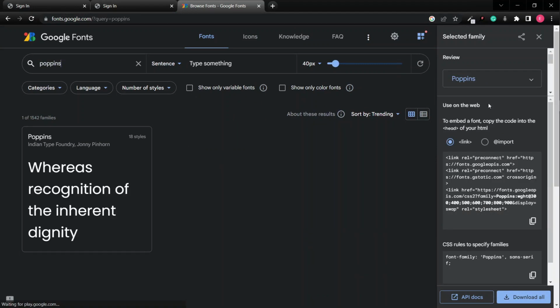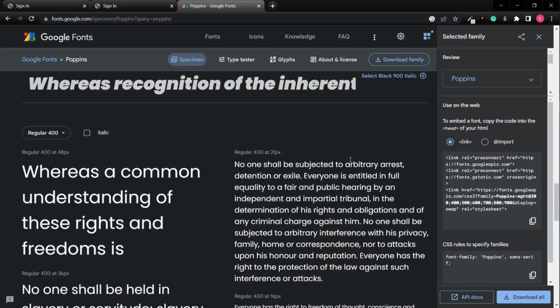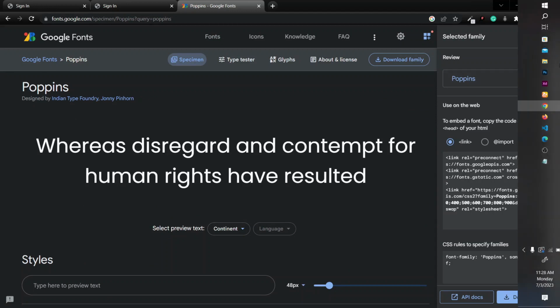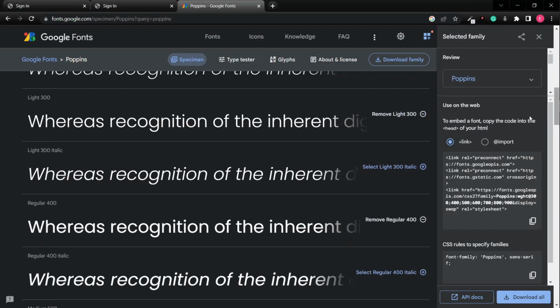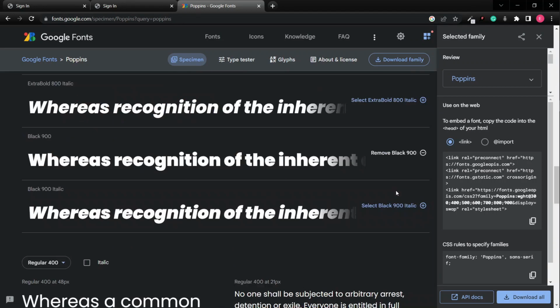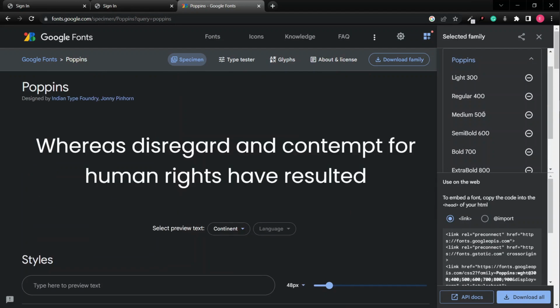You can see I already have it, but you can search Poppins, click on it, and then select the ones that you want. Okay, so I started from the 300 font weight, 400, and all of that. So you can select them. You just click them, as you can see here, and yeah. In this case, I'm going to use the CSS import. Okay, you can copy this, and that's what I did in the previous video.